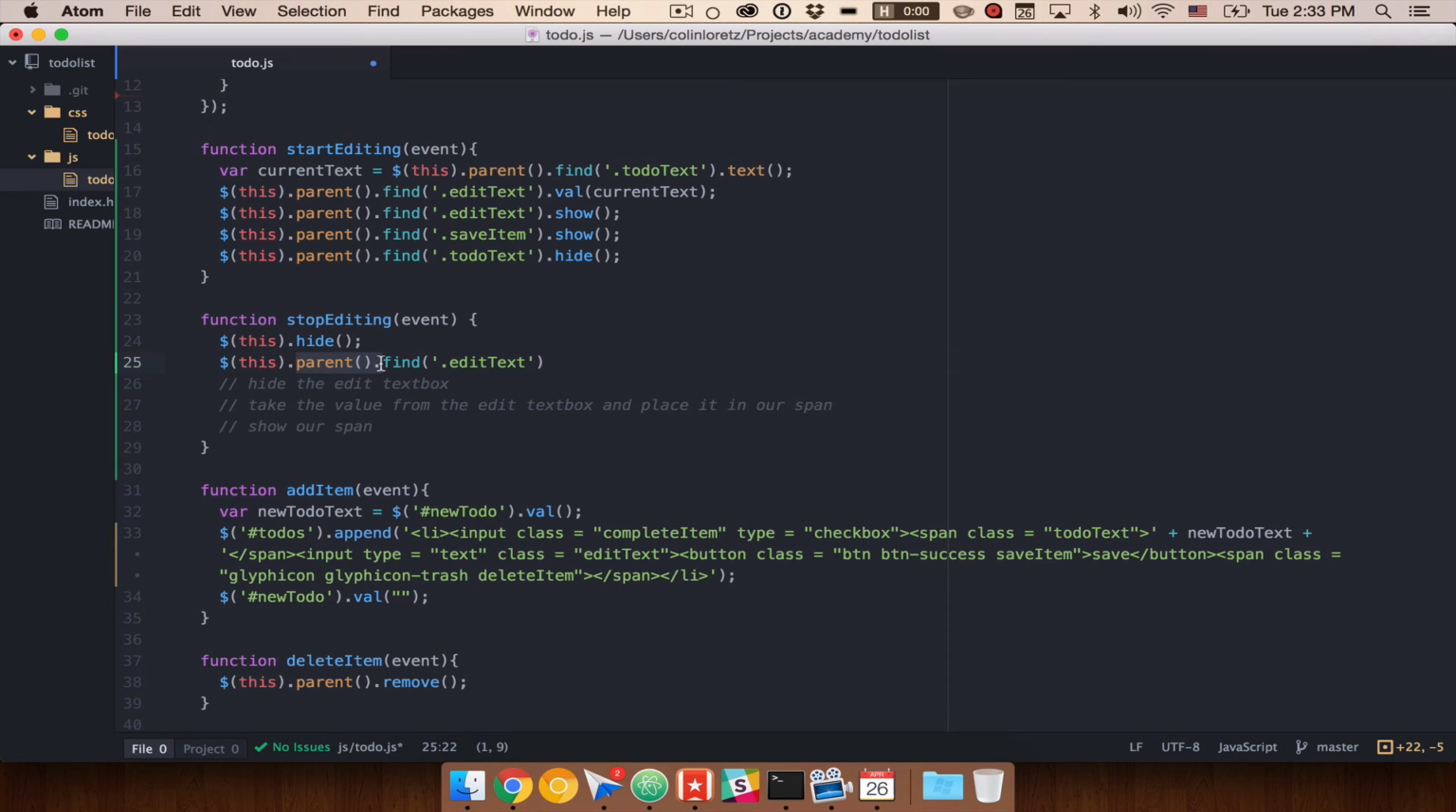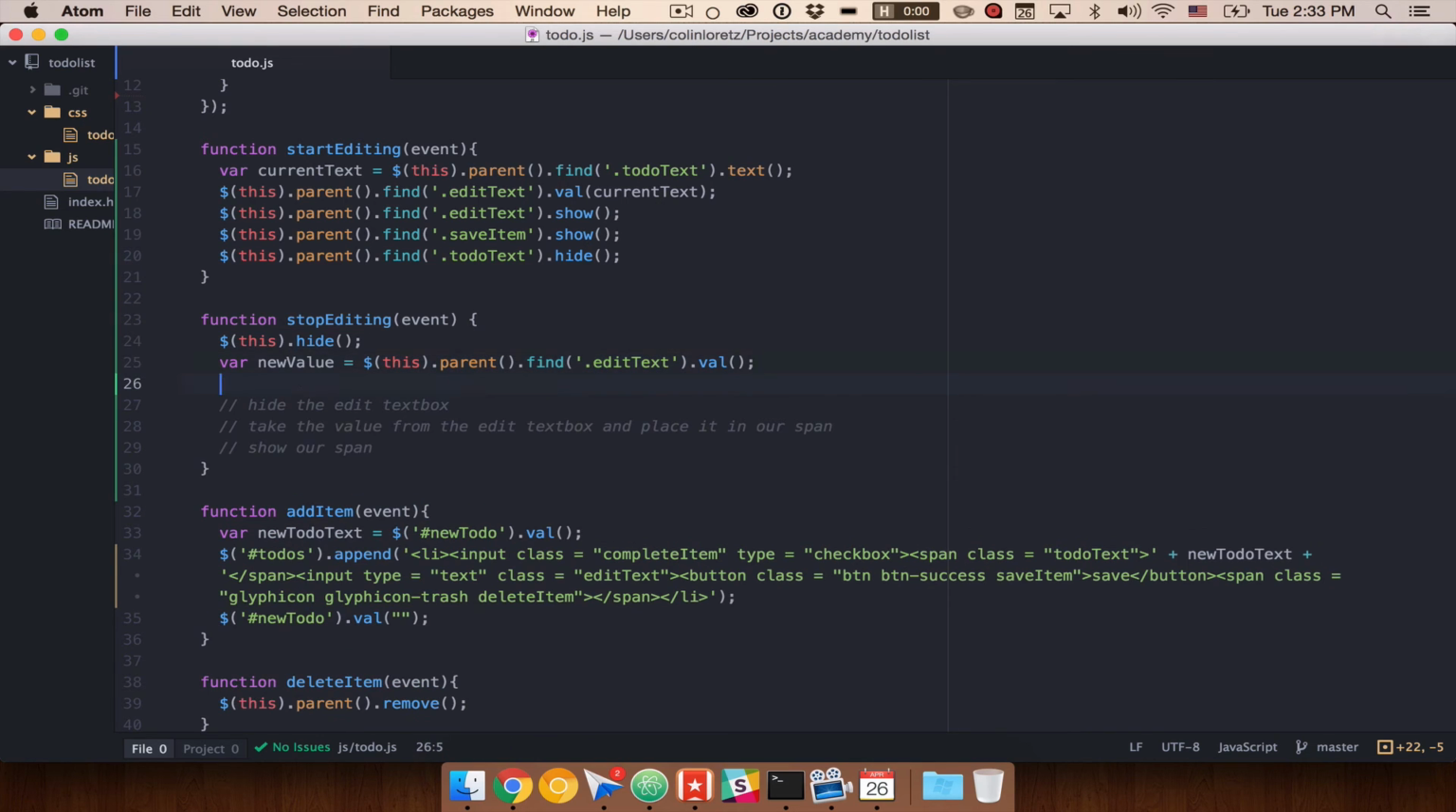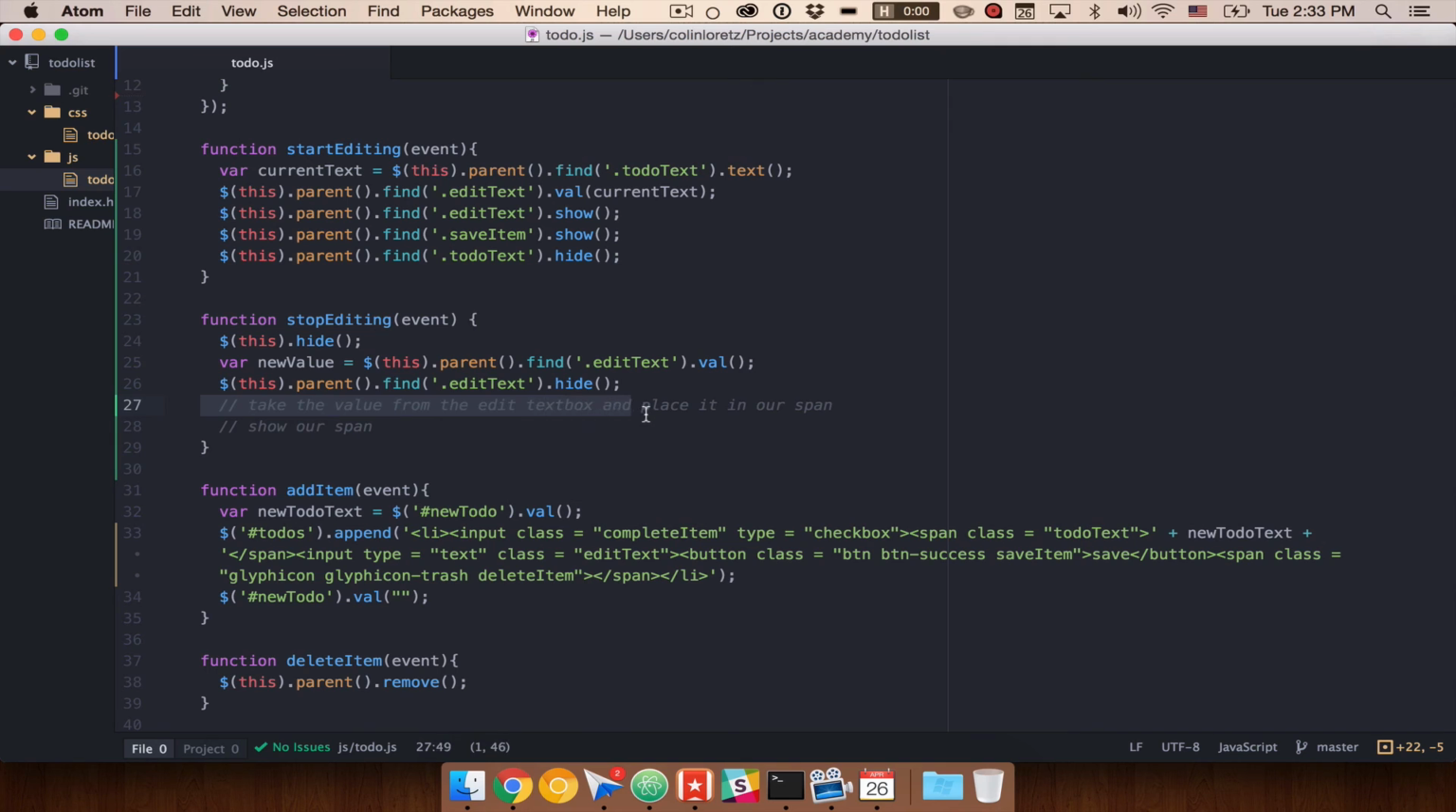So now we're going to grab the parent, which is our list item, and then we're going to find the edit text box. And what we want to do is grab the value out of it. And so now we can say var new value equals, and now that'll give us our value. We can also hide that box with .hide. So here's our hiding the edit box. And then we say here, take the value from the edit box, which we just did, var new value, and place it into our span.